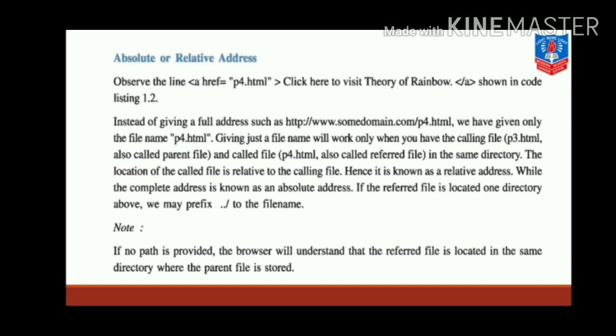Giving just a file name will work only when you have the calling file, that is p3.html, also called the parent file, and the called file, that is p4.html, also called the referred file, in the same directory. The location of the called file is relative to the calling file. Hence, it is known as a relative address, while the complete address is known as an absolute address. If the referred file is located one directory above, we may prefix dot and slash to the file name.